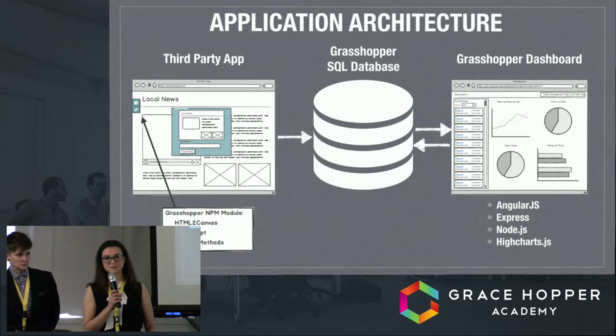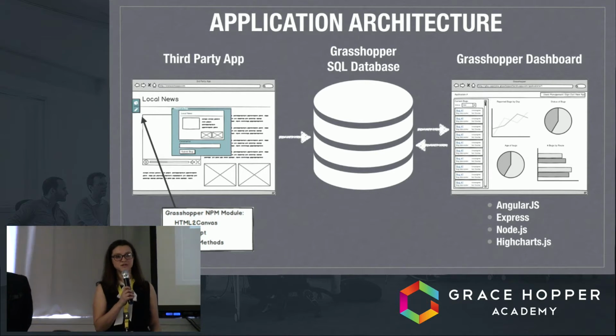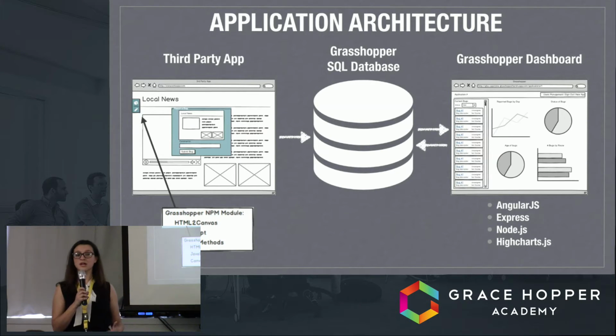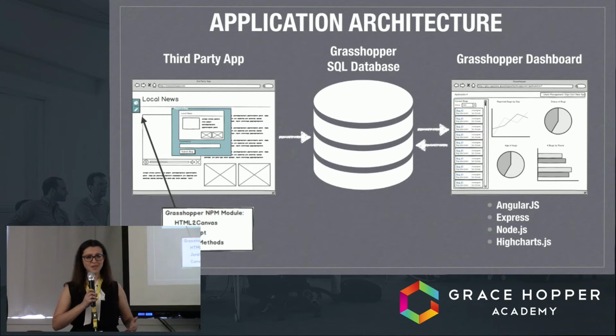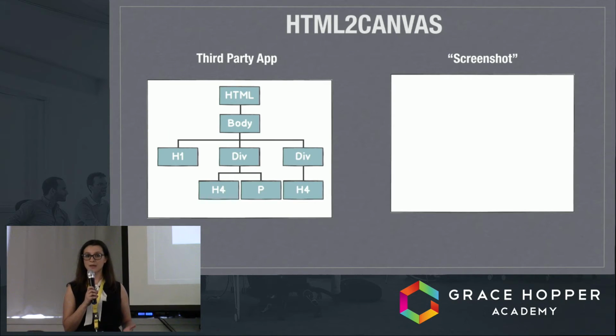When we first started exploring the idea of taking a screenshot of the end user's view when creating a bug report, we were thinking about using a Chrome extension. However, with a Chrome extension, that would depend on the end user downloading something extra. And we wanted the reporting process to be as seamless as possible. So we continued our research and we found a library called HTML to Canvas, which we were actually able to include right in our NPM module.